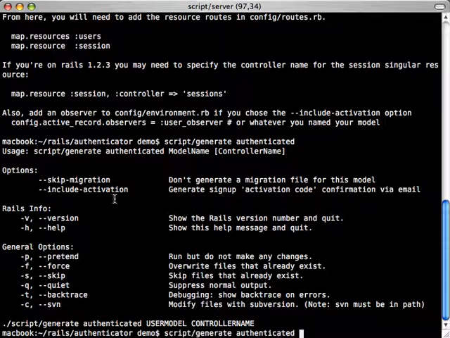The first argument is the name of the user model. In this case, I'll just call it user. You could call it account or anything. And the second argument is the name of the controller for logging in. I'm just going to call this session. Now in the README, it suggests sessions, plural, but this is a singular resource, and I think just plain session works pretty well here.